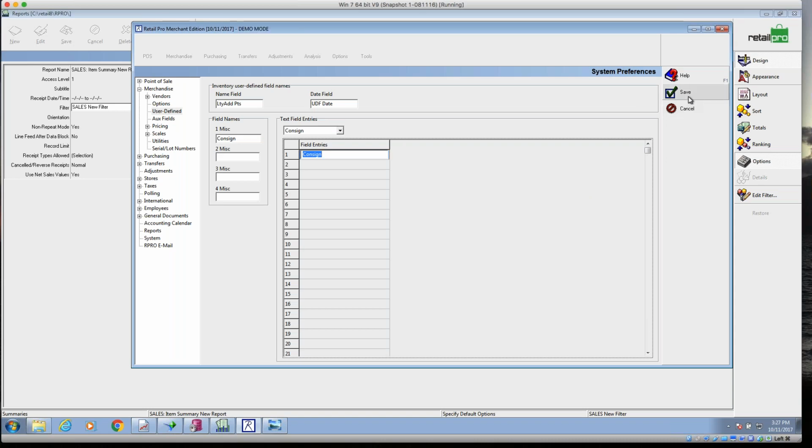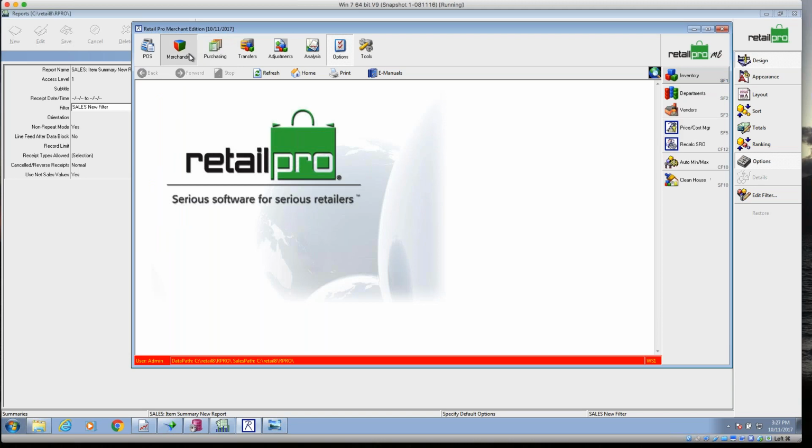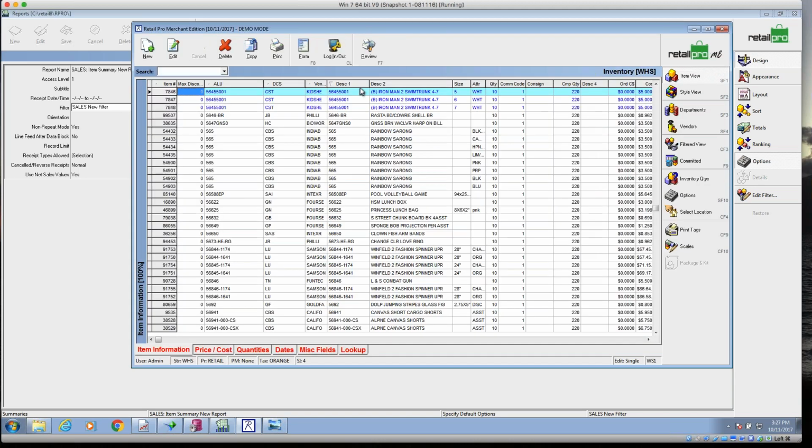I got lucky on that one, didn't I? Right. That was nice. It was already in there. Then I would go into merchandise inventory, and I would have that field added to the screen. There it is right there.